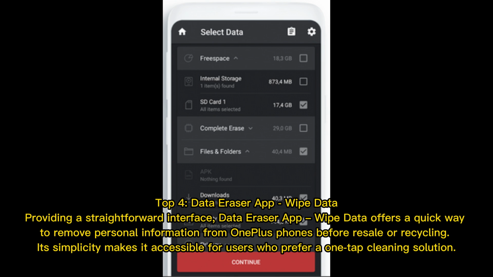Providing a straightforward interface, Data Eraser App Wipe Data offers a quick way to remove personal information from OnePlus phones before resale or recycling. Its simplicity makes it accessible for users who prefer a one-tap cleaning solution.